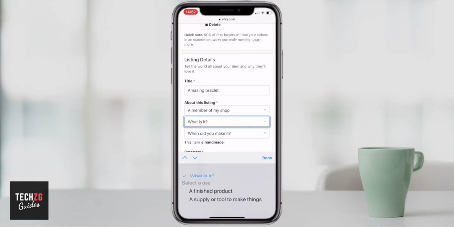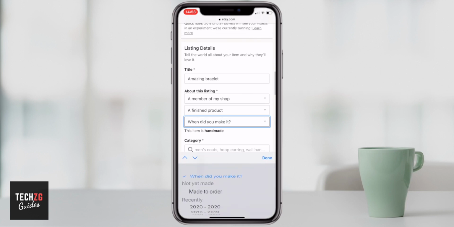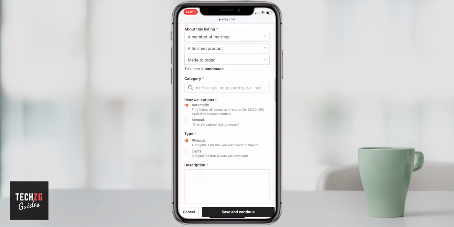Then you have to tell Etsy what it is, either a finished product or a supply or tool that can be used to make other things, and when it was made. These are things that Etsy is going to want. As you can see, there is a star to the right hand side of that. So you are going to have to fill these out. You can't leave them blank.